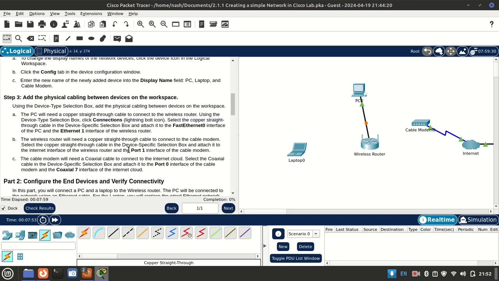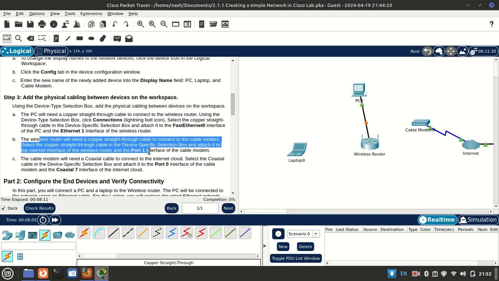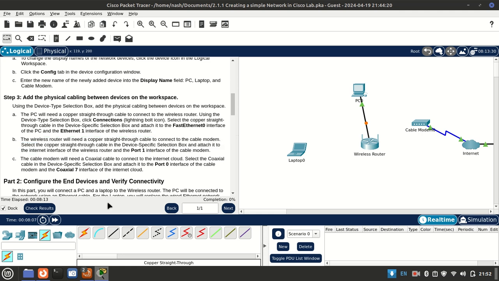And then we're supposed to go from port 1 to the cable modem. Okay, so port 1 of the cable modem. Okay, and the other port. Okay, so the wireless router will need a copper straight through cable to connect. So we're going to be using the port 1.